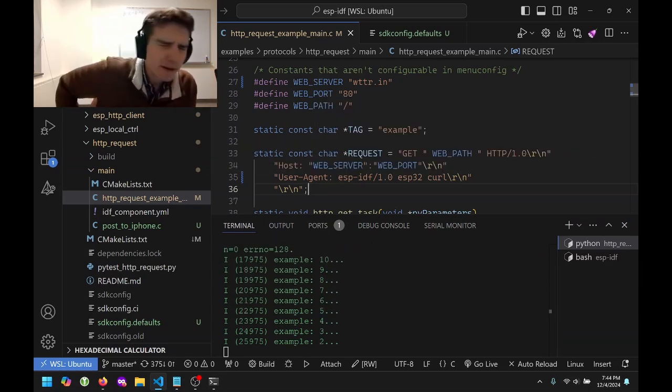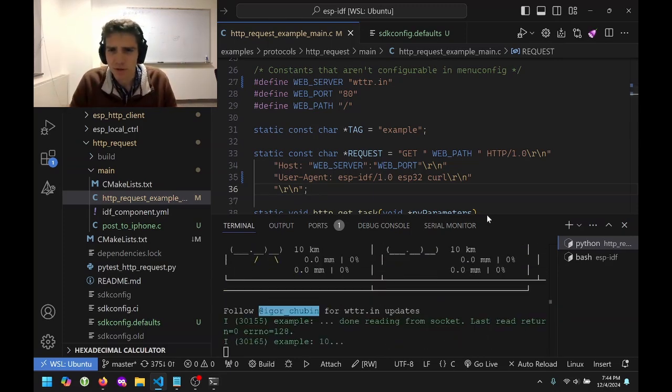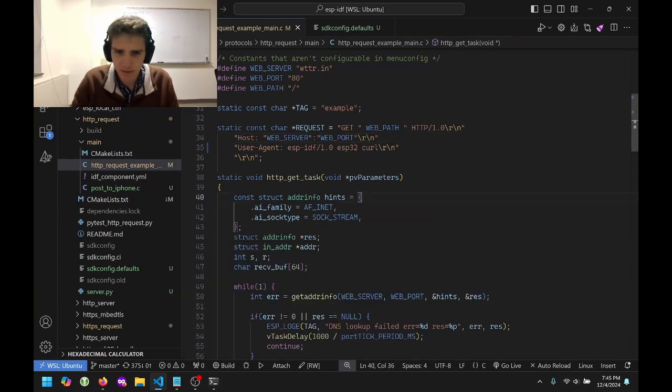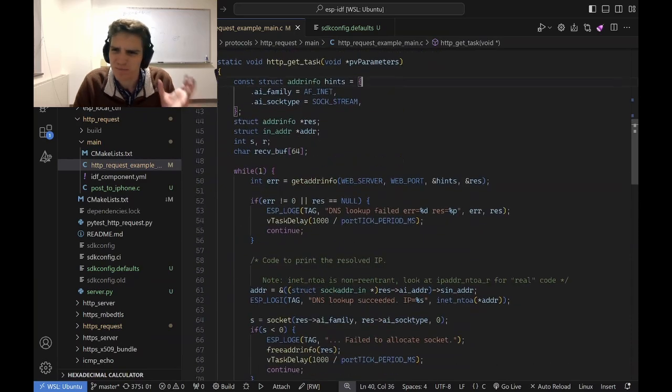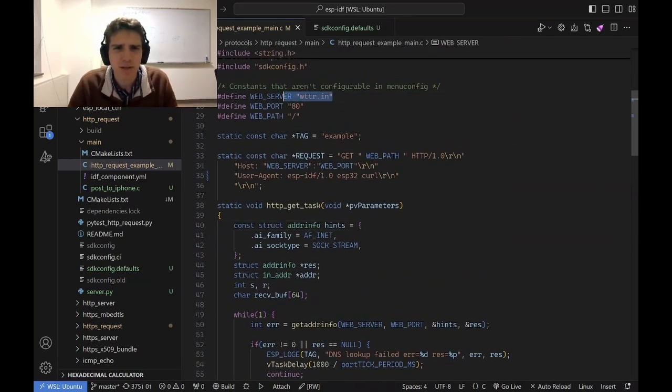Okay, cool. But let's look a little bit closer at what this example is actually doing, right? How do you even connect to the internet? How do you do requests? How can we send out this message? So we can see we have this request right here.